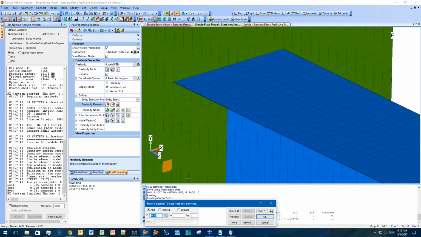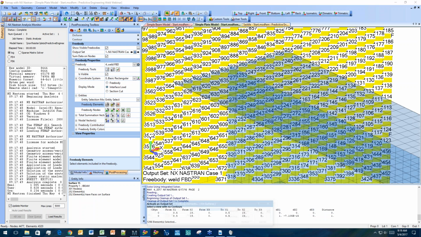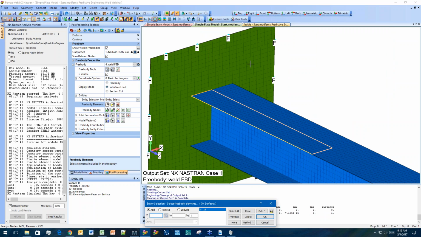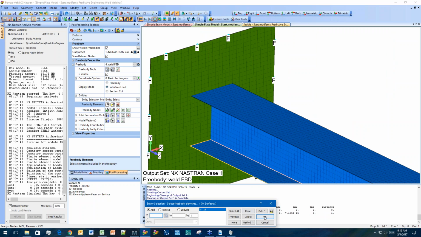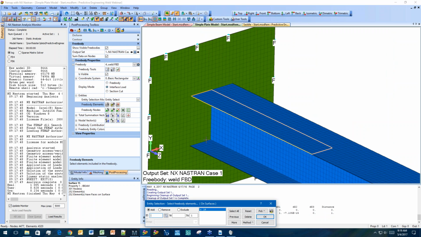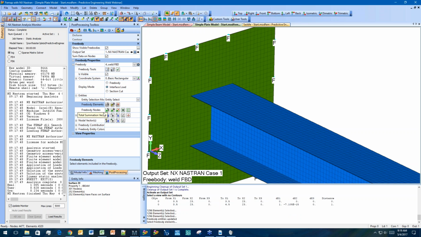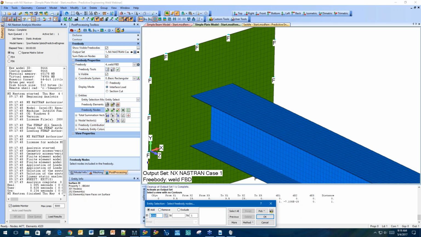So for my elements, all you really need to grab is all of your elements along this weld, but I'm going to make this easier by selecting all of my elements on the surface, and we'll grab that. Whoa, I got labels on accident, sorry about that. We'll grab all of the elements along this green surface there. And so that's going to include the elements alongside that weld. So select OK.